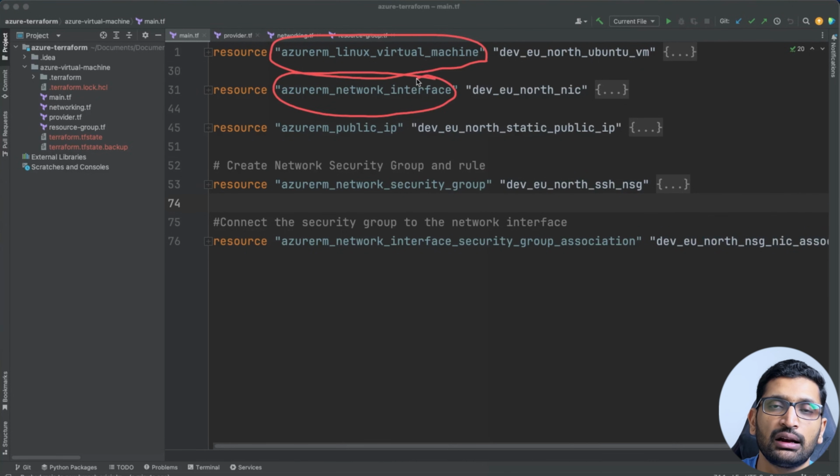And once you create a network interface card in your virtual machine, then you will need a public IP or a private IP. But here in my case, I will be using the public IP because I want to access that virtual machine from my personal laptop, which is not sitting in my Azure cloud. So that's the reason I will be using the public IP resource over here.